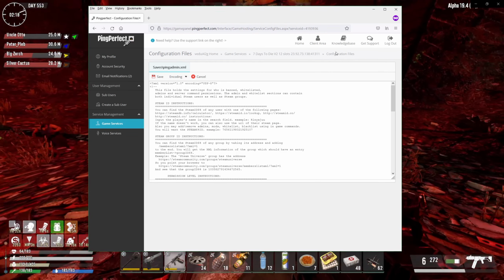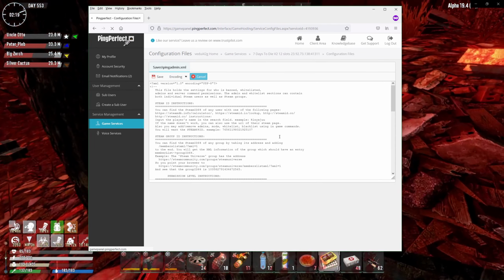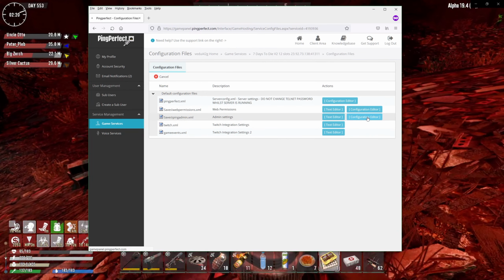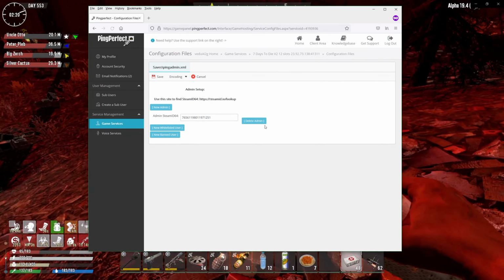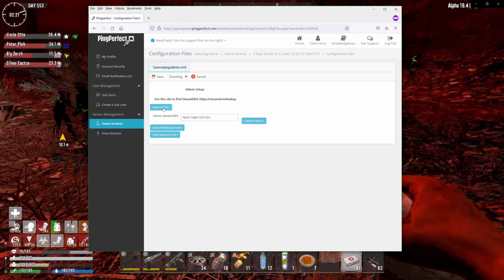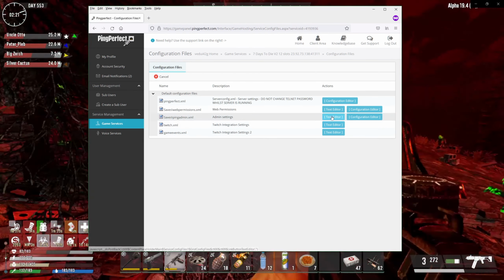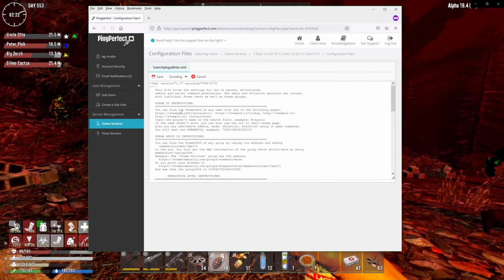The reason they call them differently is because they have some UI interfaces that allow you to make changes. For instance, if you do the configuration editor, you are able to put in the Steam ID and stuff like that, if you want to add admins and whitelists. I'm going to go through just the text editor because that's what I'm used to, but that's why they changed the name.